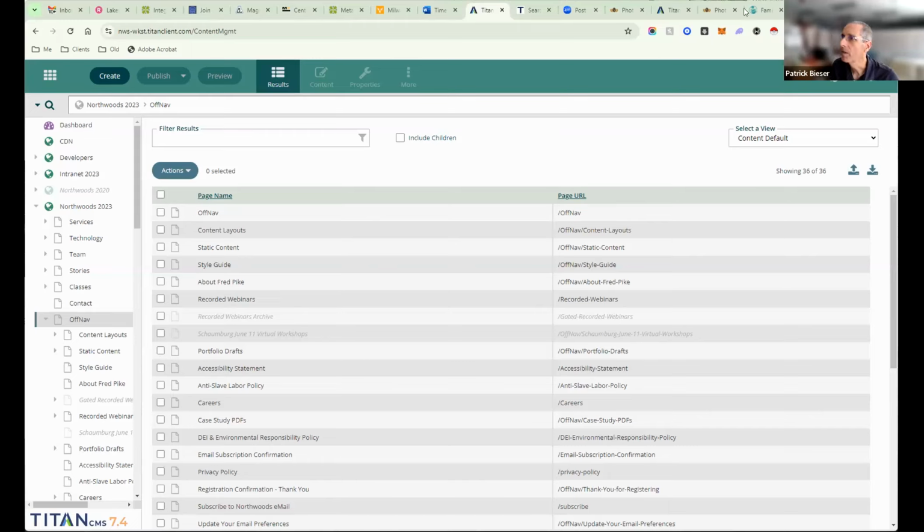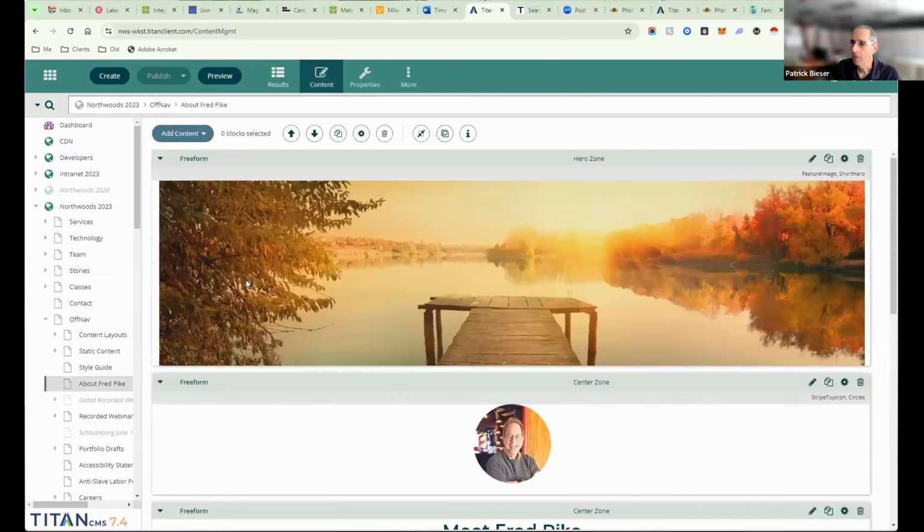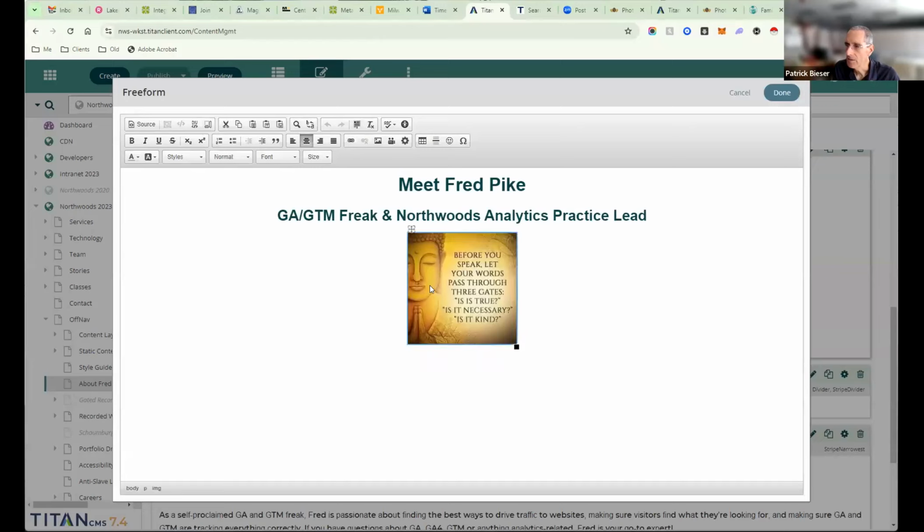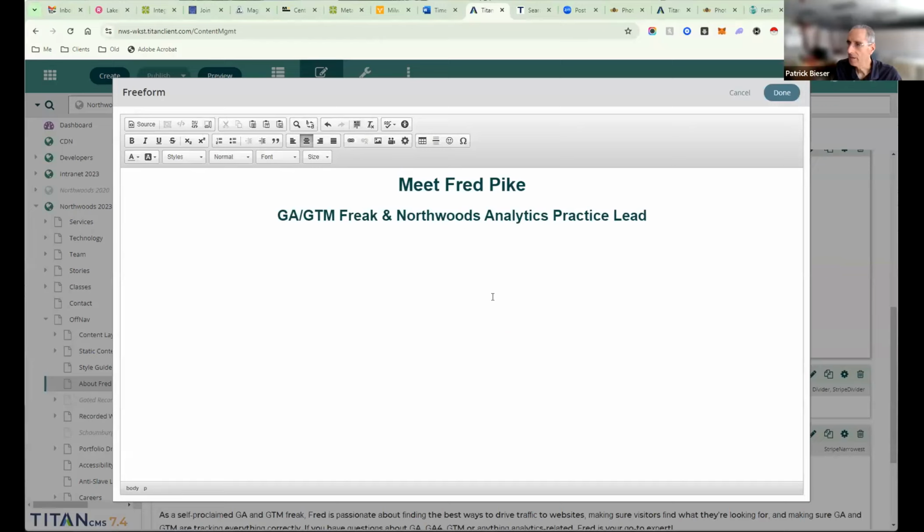And I have opened here a Titan instance 7.4, our latest version of Titan. And I'm just going to open up a page, Fred Pike page on the off nav section of our NWS Digital website. So this is our internal instance here. And I want to pick on Fred and make a mess out of his page. And actually, I'm going to delete this. That's the image I just dragged onto there.